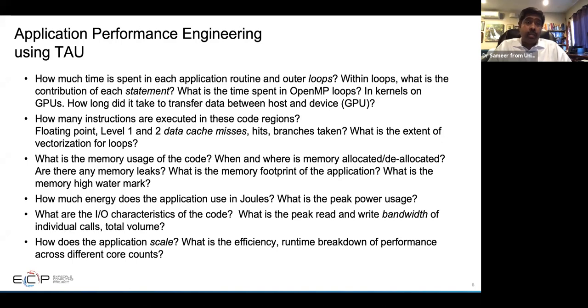Instead of time, if you prefer to see low-level processor-specific instructions, such as the total instructions, floating point instructions, data cache misses from level 1 and level 2 data caches, branches taken, we also have support for packages such as PAPI and Likwid.